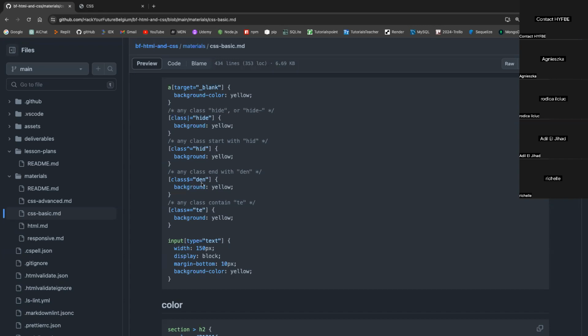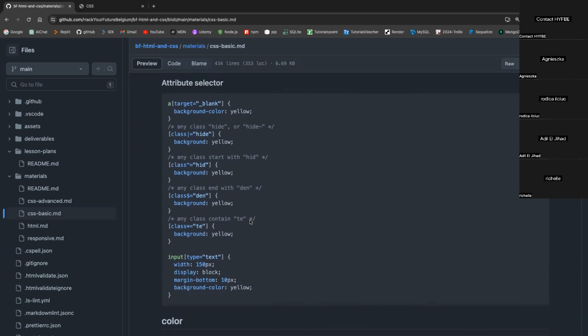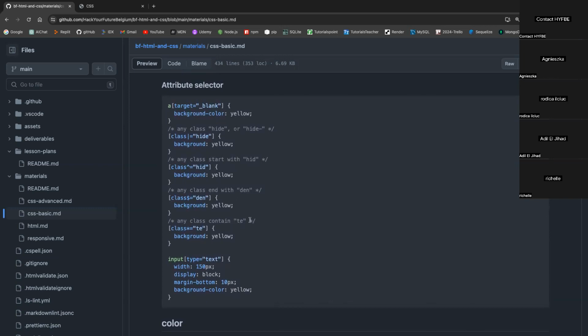Here, the $ means that the class needs to end with this one. I don't care about the beginning. And asterisk means I don't care if the class starts or ends or is in the middle. I just care if the class contains T and E, both of them. If they include both of them, then it will be implemented. Is the idea clear or not?